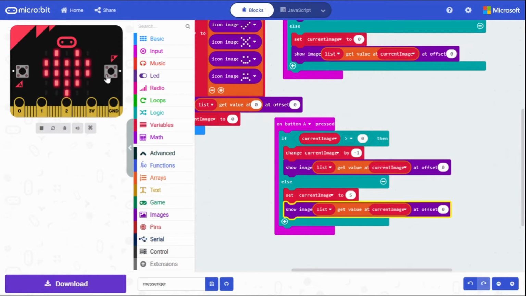So now in our simulator, I can go forwards right to the end and it'll cycle back to the beginning. And similarly, the A button will just keep going back. So that's great. The next thing that we want to do is send our message, our image, to the other microbit using the radio functions.